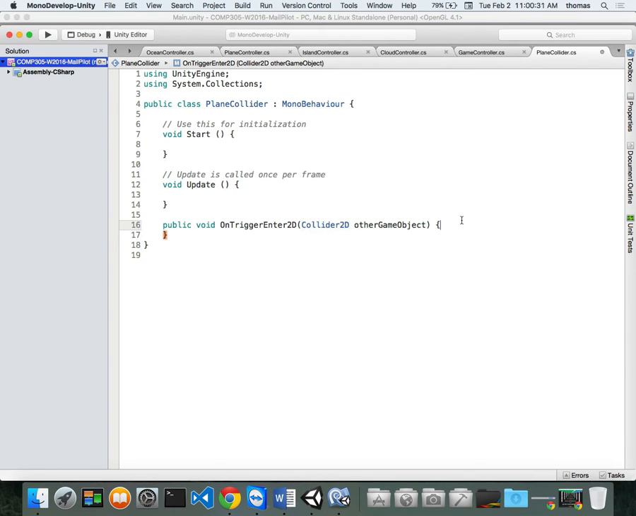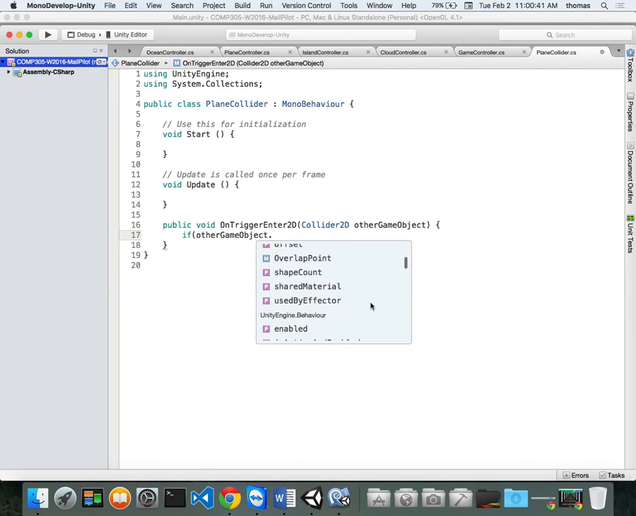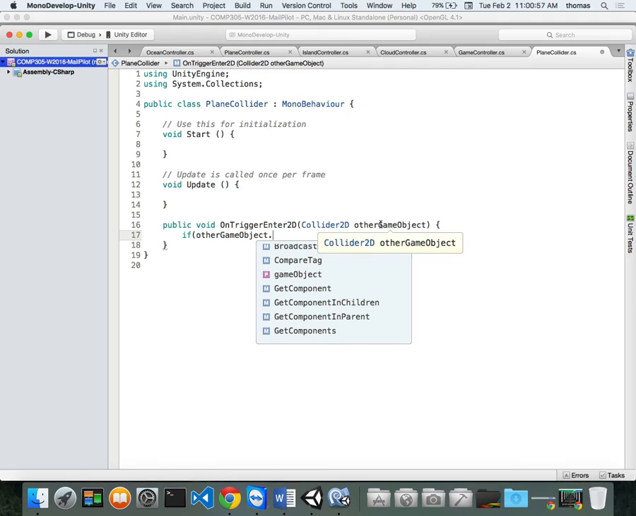So let's try this out. If I say other game object dot, and look what it gives me. Other game object gives me a bunch of stuff. Is touching, is trigger, enabled. Oh, what's this? How come I have that? I know this is confusing, but I need this game object piece, which goes back to why they mentioned this as game object and the other in the first place.